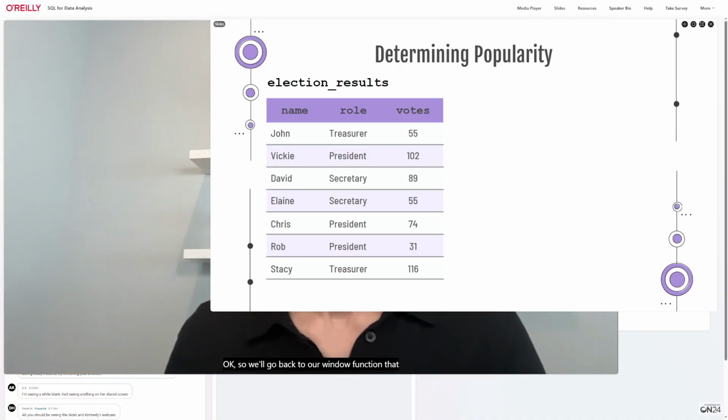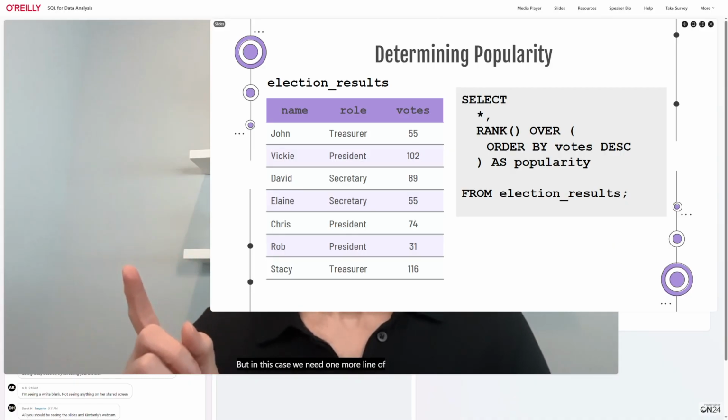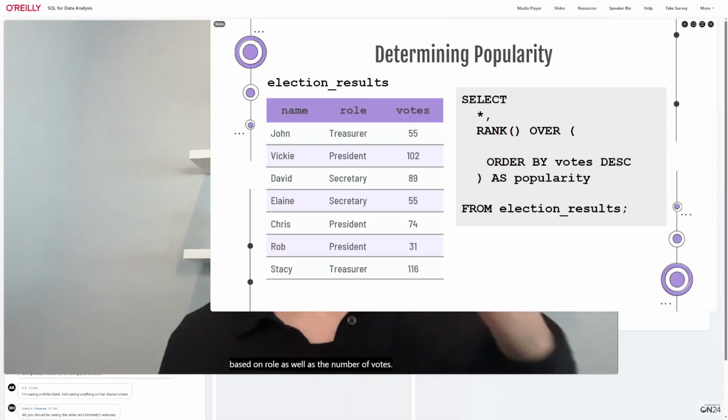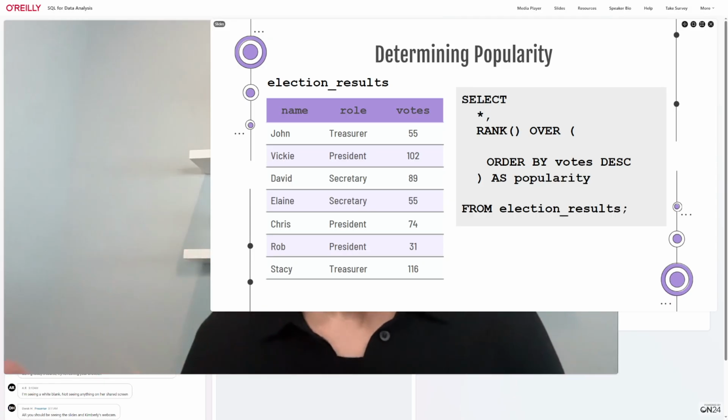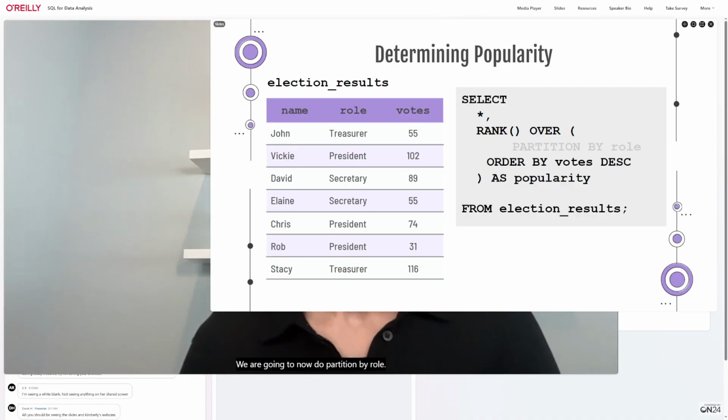Okay. So we'll go back to our window function that we just talked about. We're selecting everything from the election results table. We're also going to rank each person by the number of votes descending. But in this case, we need one more line of code because we have the role that we'd like to specify. We want to come up with a ranking based on role as well as the number of votes. So I'm adding just one more little bit in the code. We are going to now do PARTITION BY role.